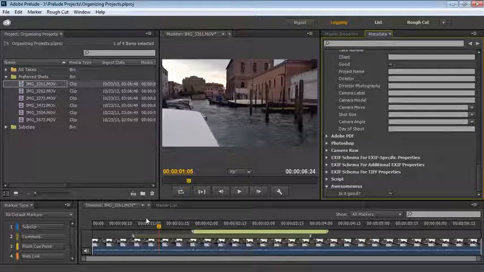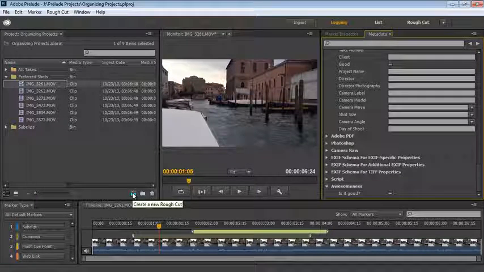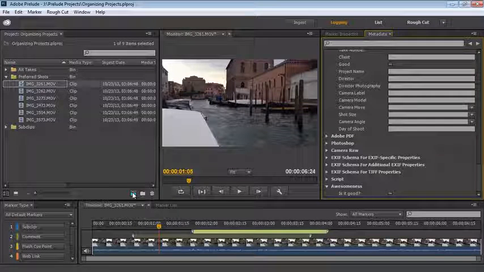For me, where Prelude becomes really interesting is with this button right here at the bottom of the project panel, create a new rough cut. A rough cut is just a series of shots one after another that you can send out to other editing systems like Premiere Pro, or for that matter you could send it out to Final Cut Pro or Media Composer.